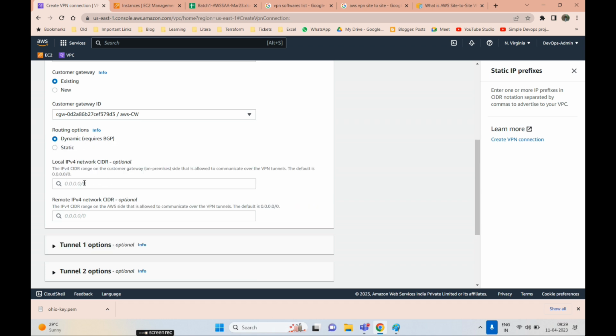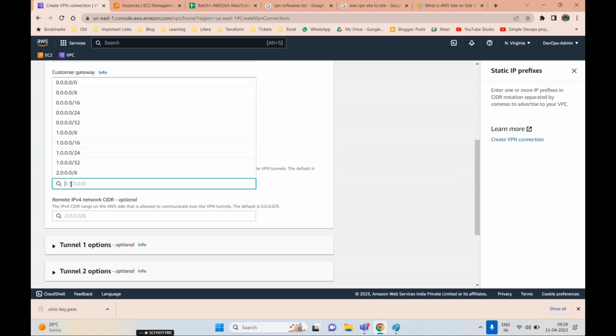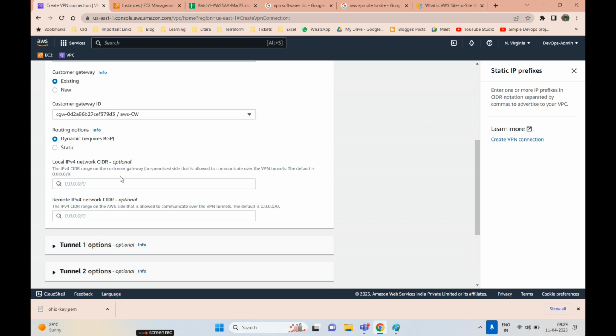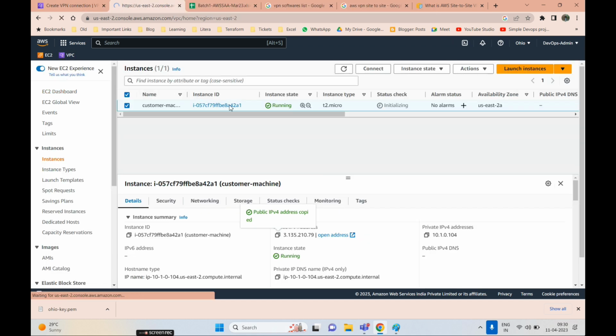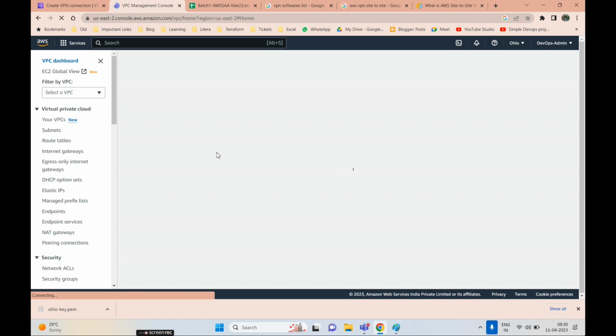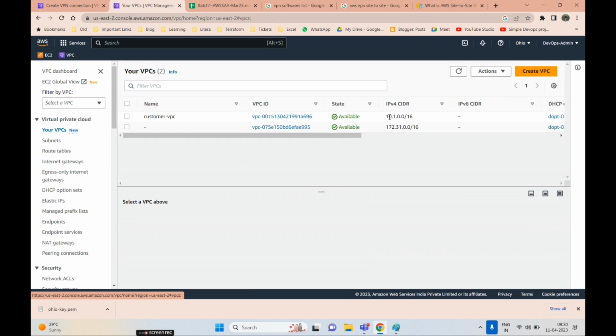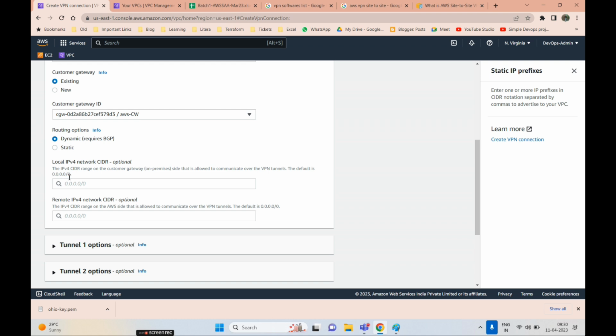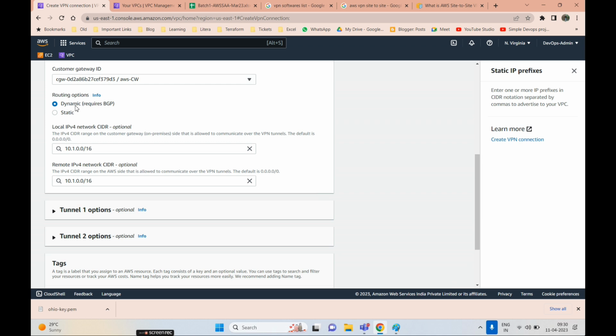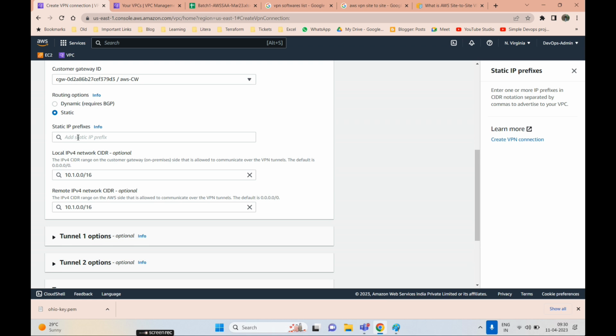Here I need to pass the CIDR of the other side of the network. So what is the CIDR of my other side of the network? Here it is, so this is my CIDR. I'll copy that and paste it here. I guess this is the way to pass it, but I don't know why it is not taking. But let it be dynamic right now, because otherwise if I select static, it is asking me that. So let me give that.